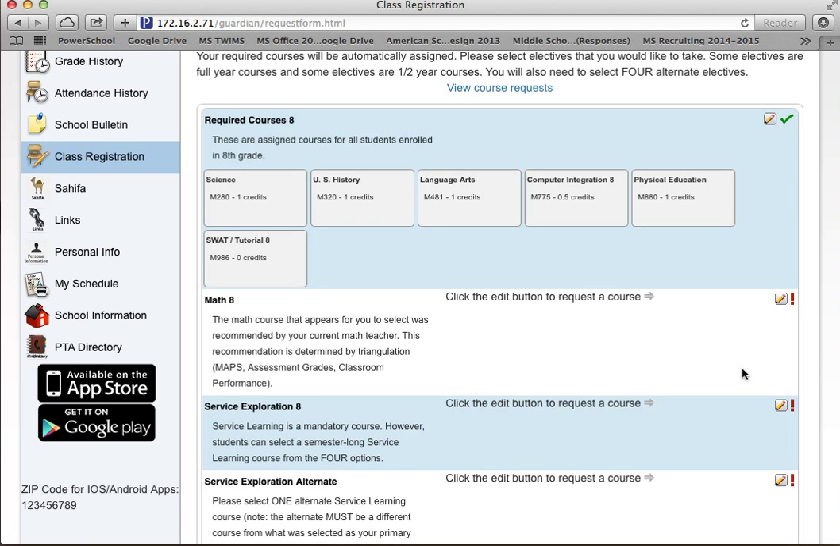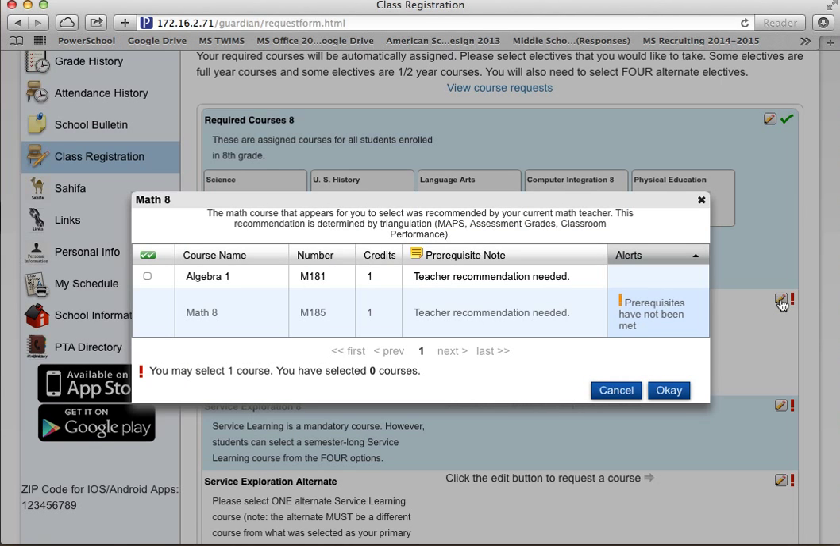Course placement is based upon a recommendation by the student's current math teacher, which is determined by looking at MAP scores, assessment grades, and class performance. Please see your math teacher should you have any questions. Again, click on the pencil icon to see the complete list.